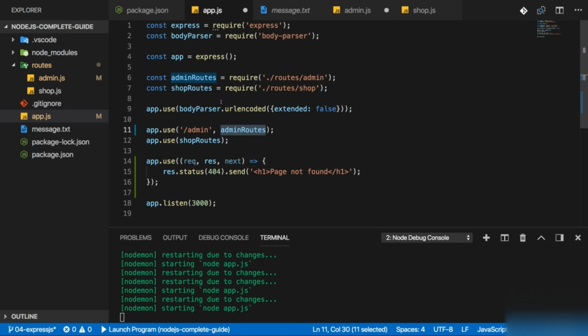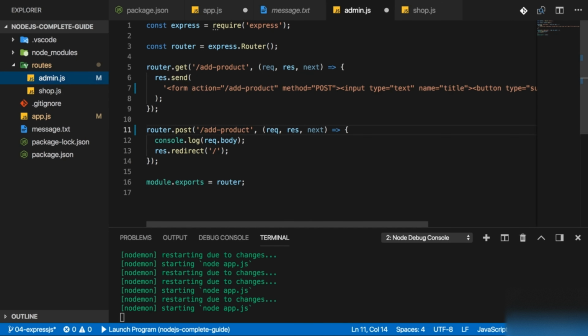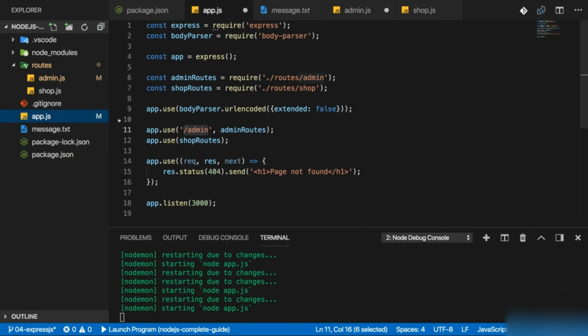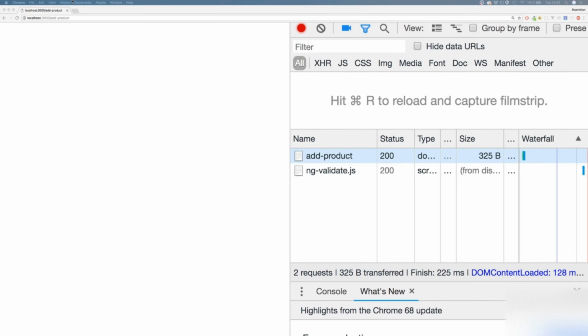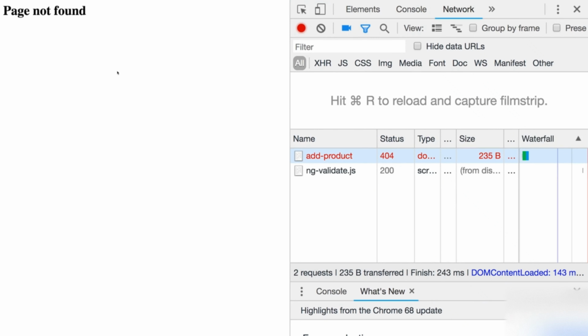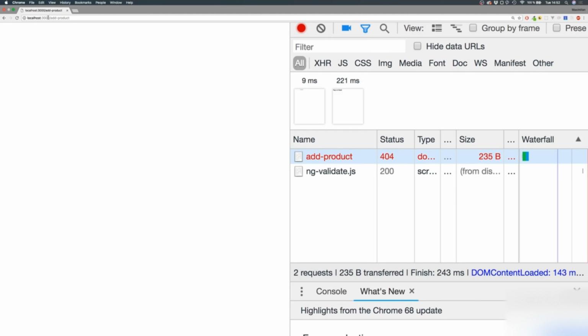And not only that, Express.js will also ignore this /admin part in the URL now, when it tries to match these routes. So now /add-product will match the /admin/add-product route because /admin was already stripped out here, you could say. Let me show this to you in practice. If I reload my add product route, we get page not found because this does not exist anymore.